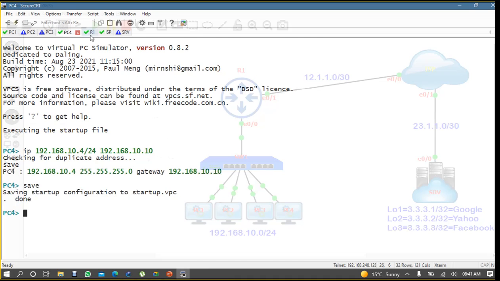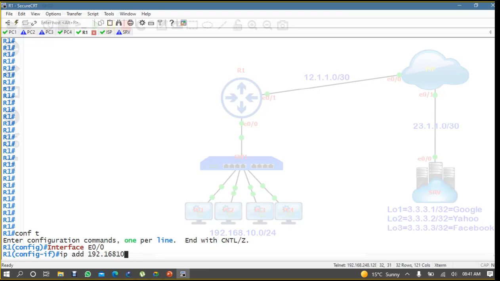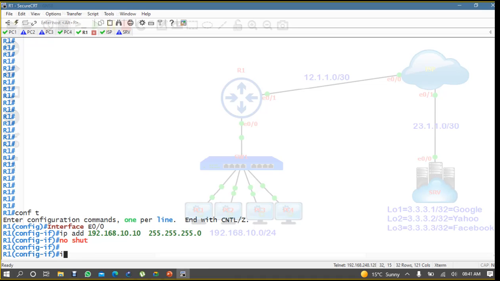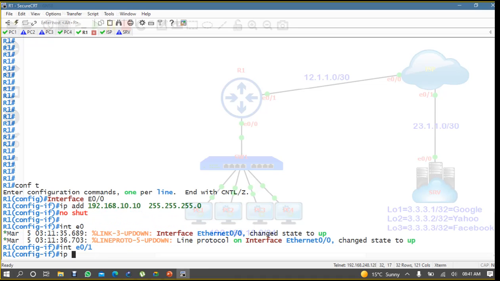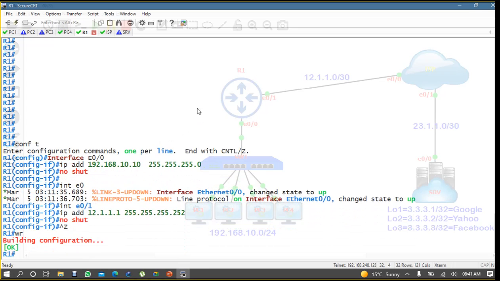Save. Now we are coming to Router 1. Router 1 has two interfaces, so I'm coming here: conf t, interface E0/0, IP address 192.168.10.10, no shut, and then interface E0/1, IP address 12.1.1.1, then no shut, and we will save this IP configuration.